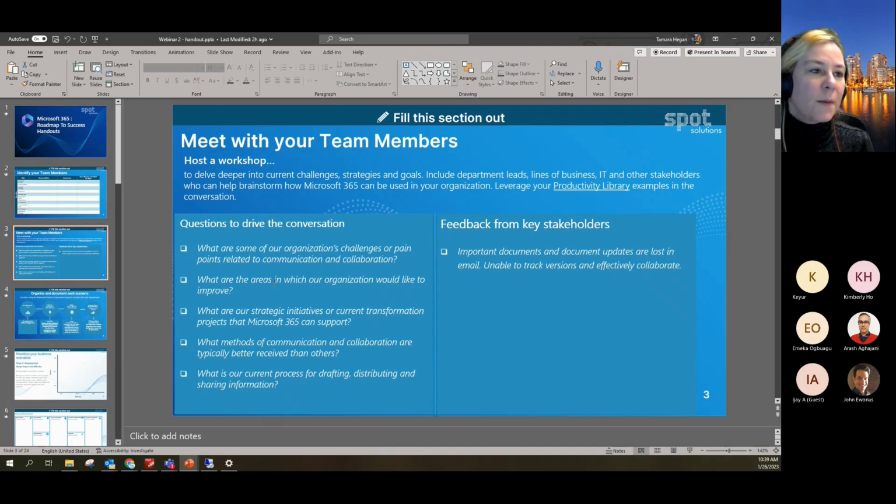So if you say, we want to be paperless, here's another thing that we can support: crossing initiatives. This isn't happening in a vacuum, and it isn't separate from all of the other things you might want to be doing. So, what methods of communication and collaboration are better received than others in your organization? Some people, it's all about the emails: I want emails. Other people, I only want to have a conversation. What are those things? And take and record your feedback from some of those key stakeholders.